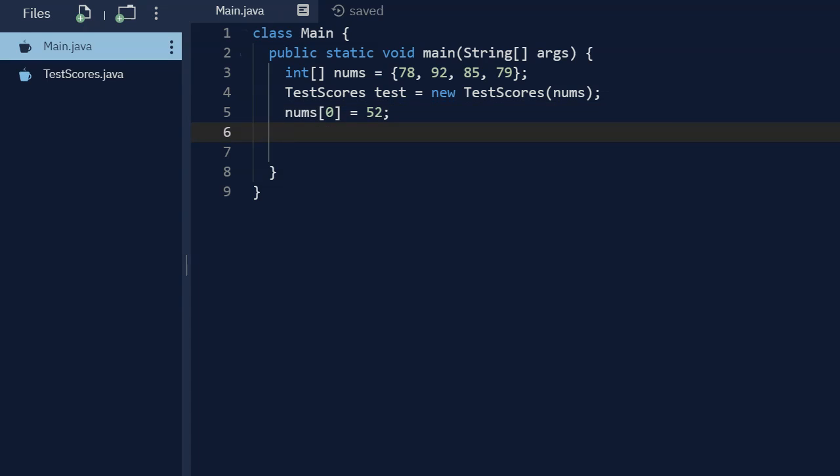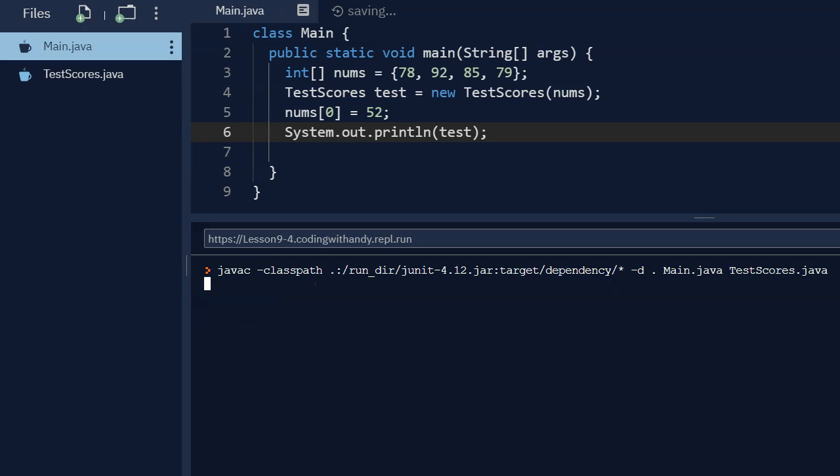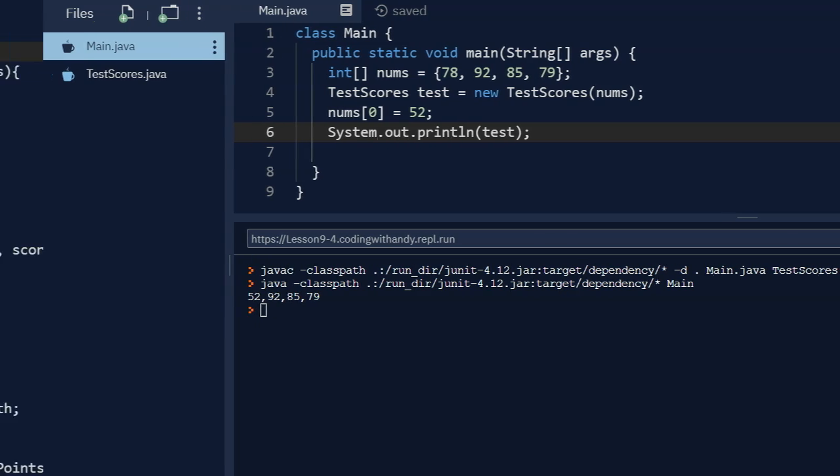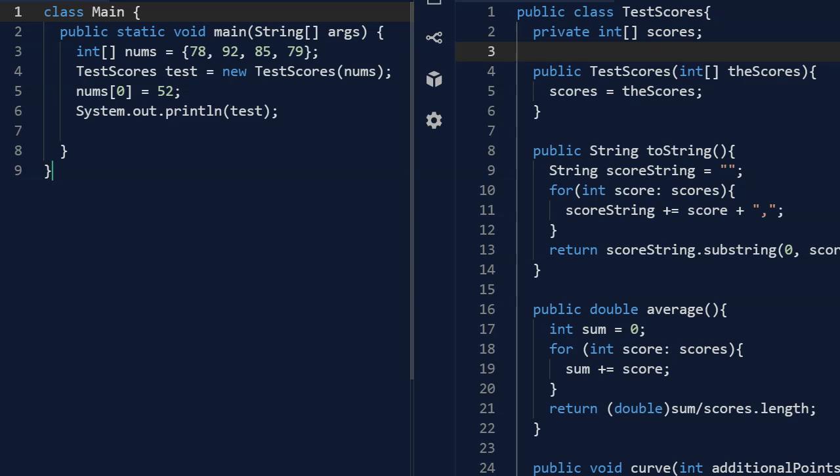Obviously, this changes nums, but it certainly shouldn't affect our test scores object, right? Let's see. Okay, so the data in test also changed. This is a big problem. We want our data in test to be encapsulated. We want to protect it from being changed except by using mutator methods we provide in the class. To see why this happened, we need to think deeply about exactly what happened when our constructor executed.